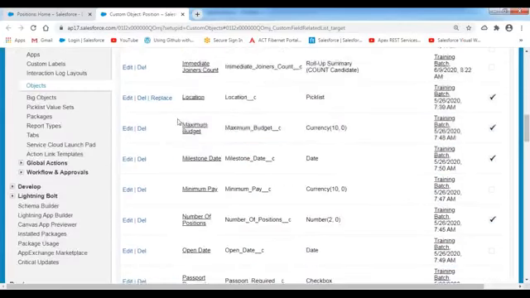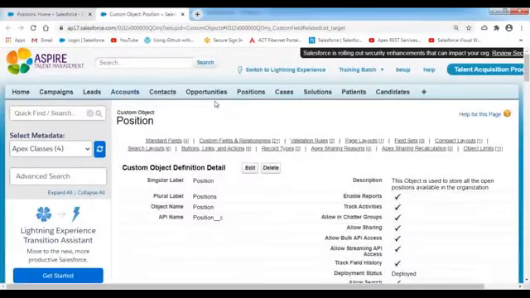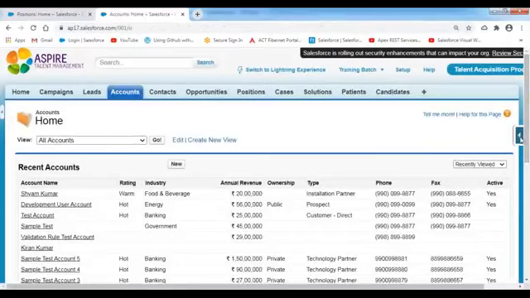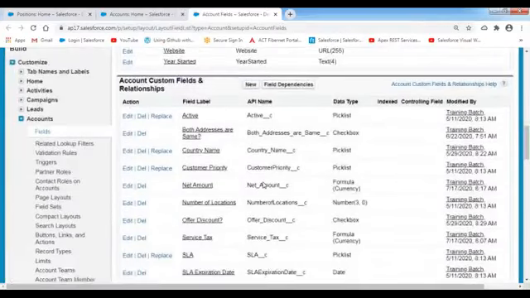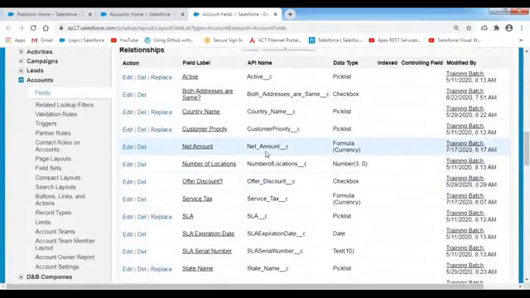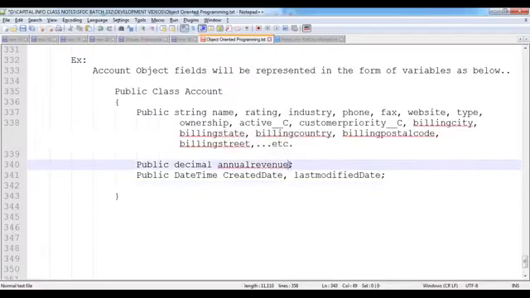When you go to this account, view fields. In this account object, I have prepared a field called net amount. Net amount will be of type what? Currency. Currency is nothing but the decimal data type over here. Okay, decimal data type.